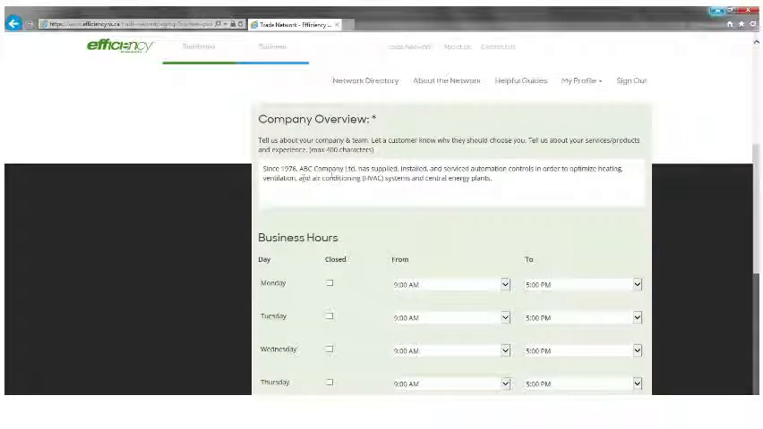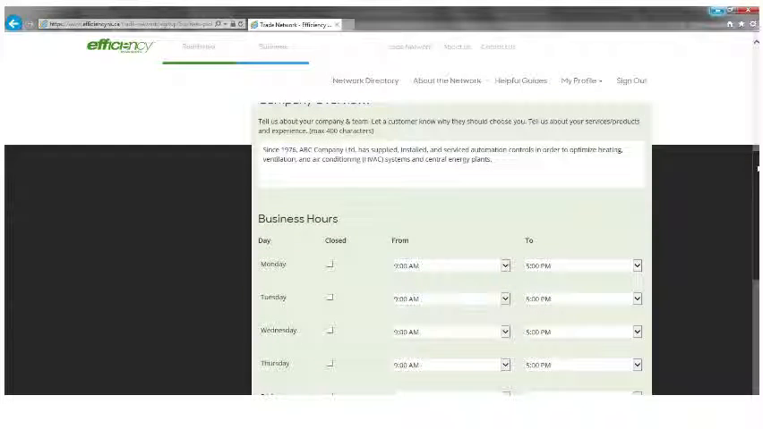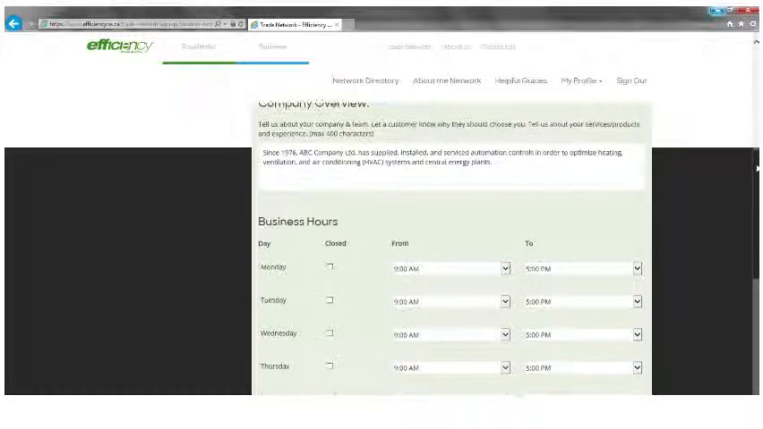And this section here, so company overview, allows you to give us a little bit of information about your company, what you do, how long you've been in business, anything that you might want the public to be able to see about your business and how you operate. You can put it in there. There's a maximum of 400 characters.